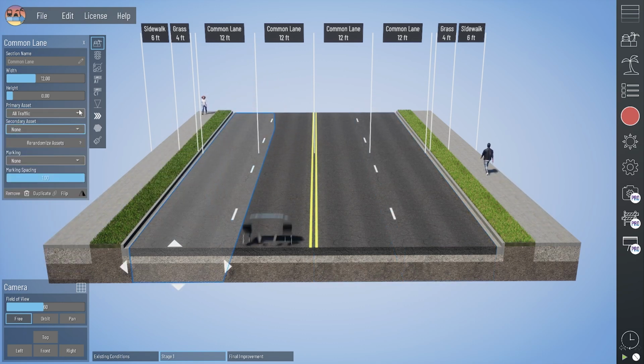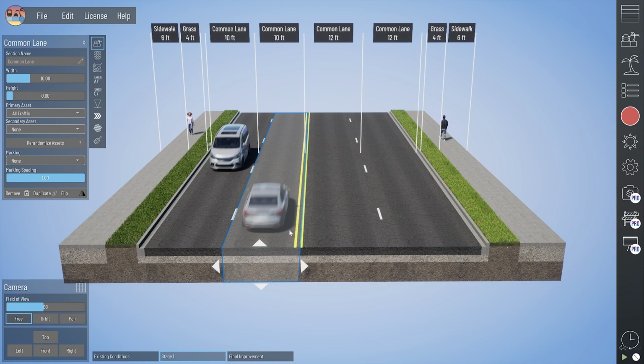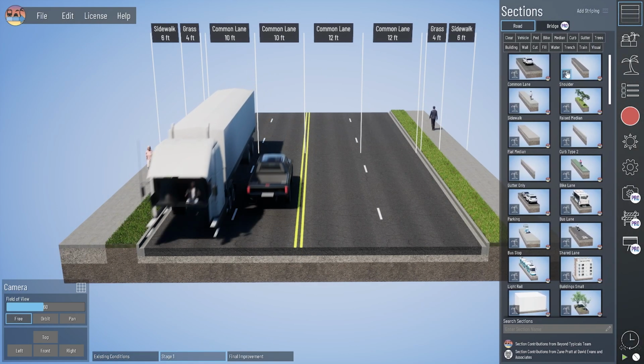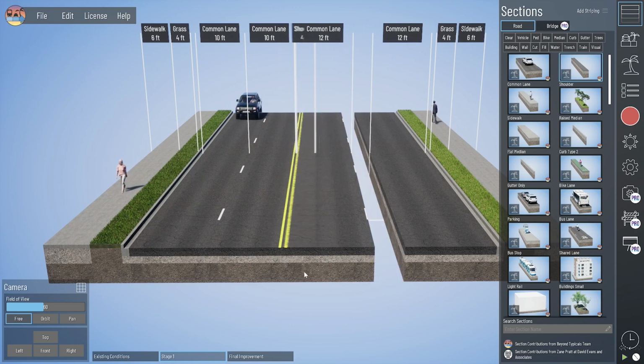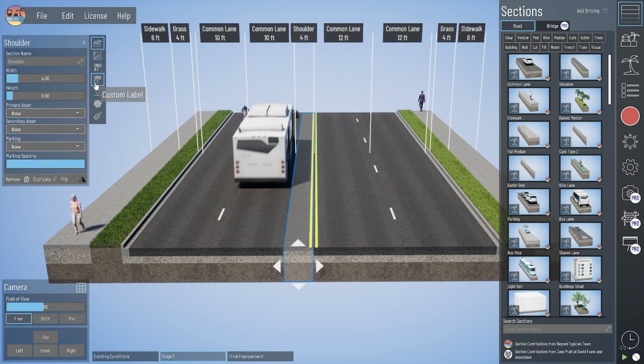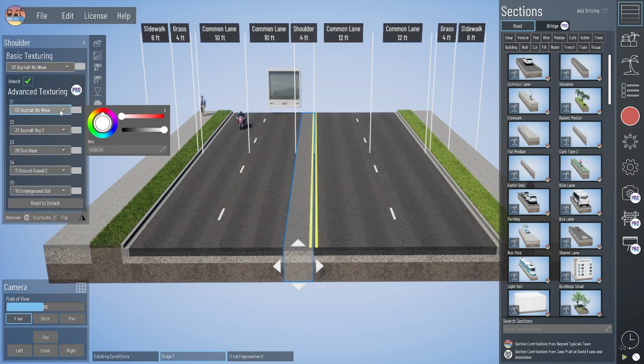And then since we're in a construction zone, let's narrow those lanes up to 10 feet. And then I'll need to bring in something else to account for that 4-foot loss. So I'm going to go ahead and bring in a shoulder and put it right here in the middle. And that's where we'll add in our construction barrels. First, I'm going to change my textures to match the other pavement layers there.